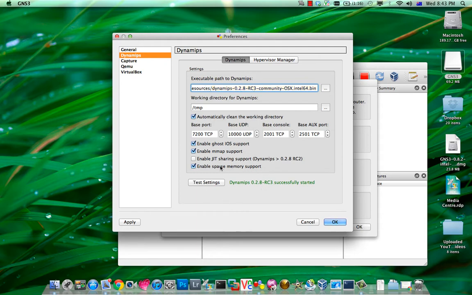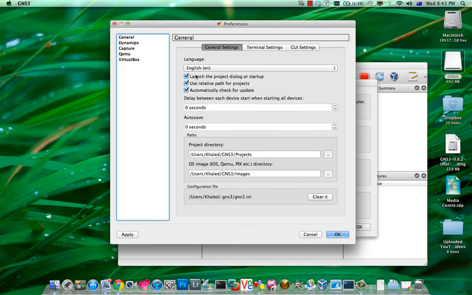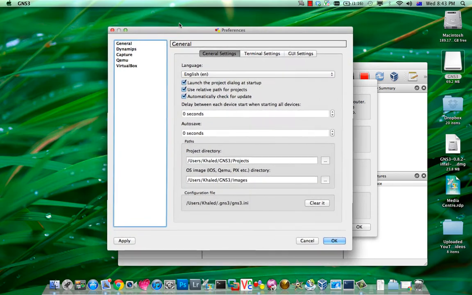Okay, so step one is done. So Dynamips has successfully started. I'm going to click okay. The second step says configure the path to your iOS image directory. As you may know, the Cisco iOS you need to obtain legally via Cisco. If you have a router at home, then you could just copy the image into a TFTP server, then you could use that image to run it on your GNS3 software.